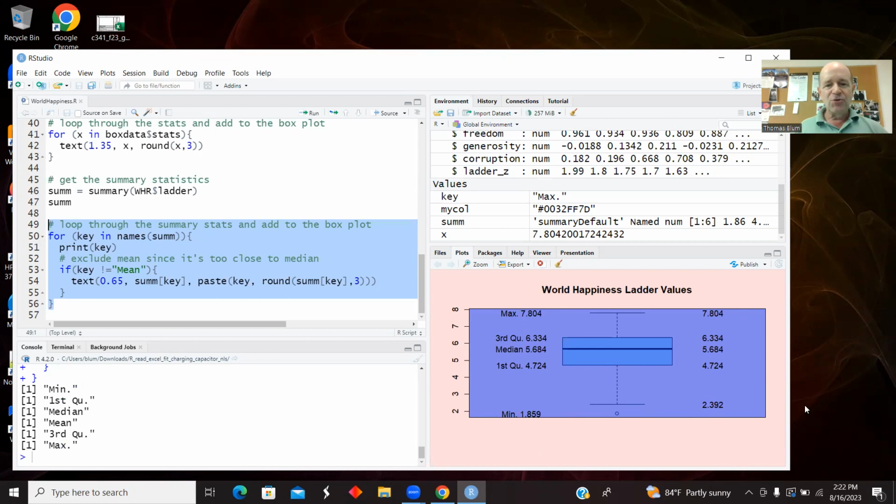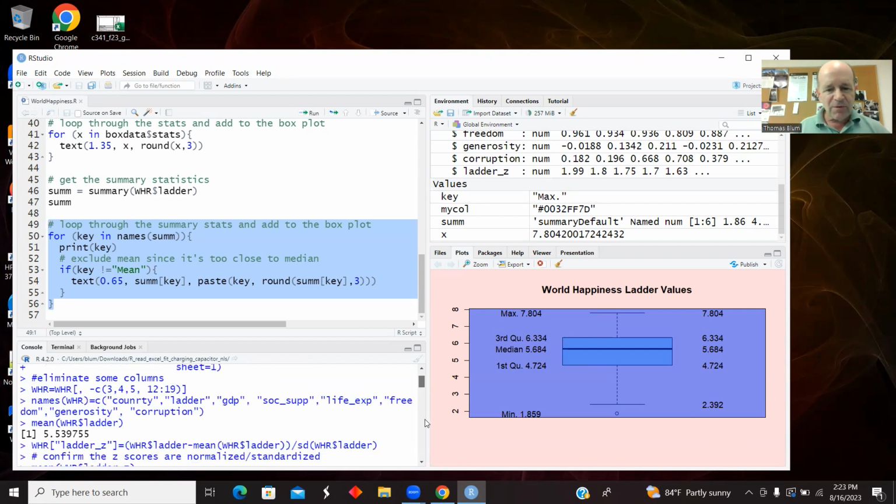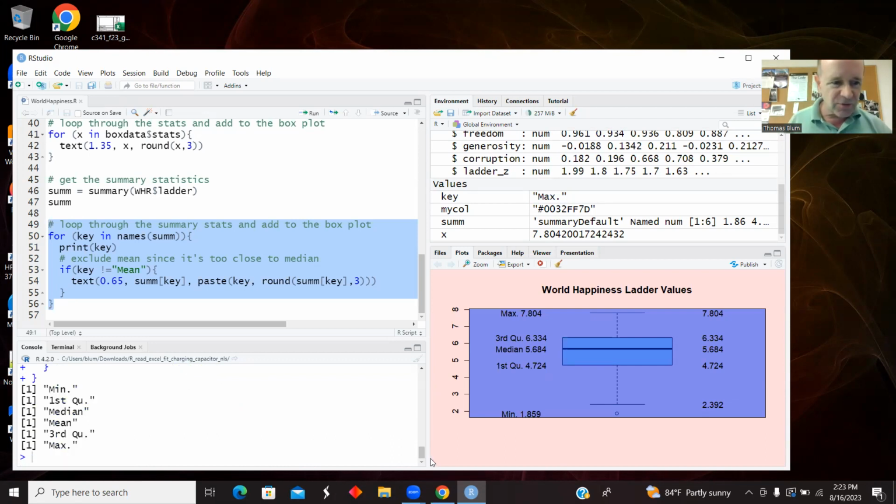So that's what I wanted to do here: play with the colors, play with adding some of this information to the box plot, and also read some data from Excel, add and subtract fields, and do not too many things, but some things to sort of show off.